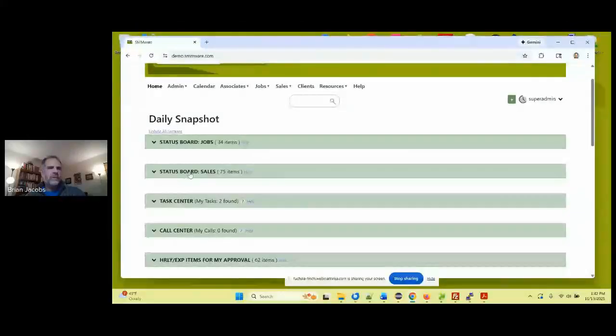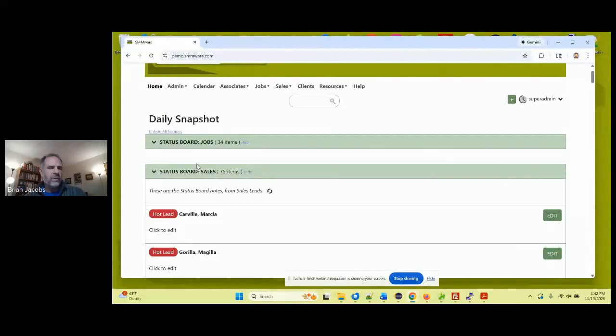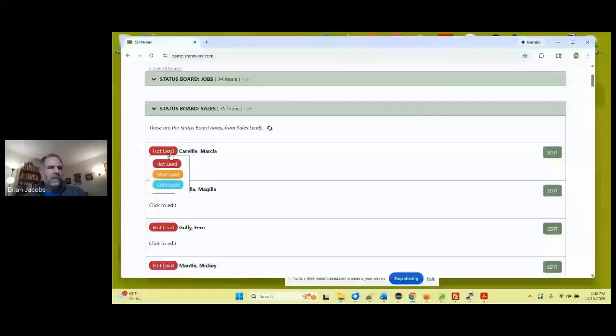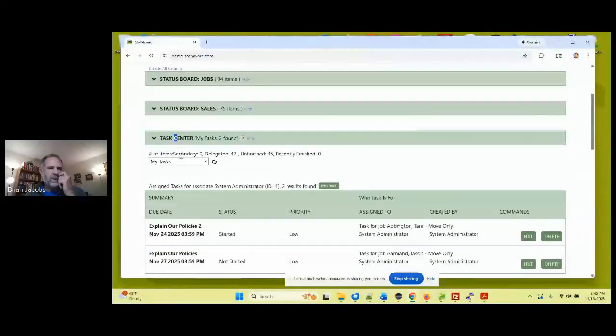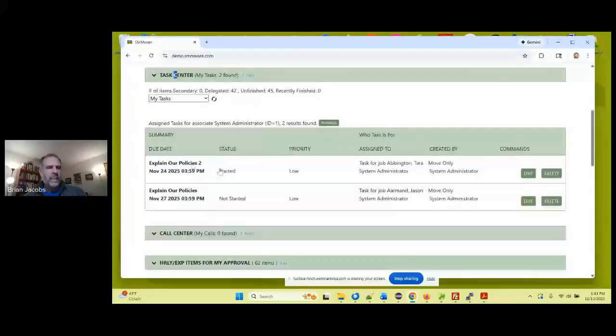We have a similar status board for sales. And once again, you can modify these tags, and you can modify the note as well as the tag. From here, we'll talk about the task center. By default, it's showing you my tasks. These are the ones that are assigned to me. Whether I'm the one who created the task or maybe someone else created it and assigned it to me, it is nevertheless my task, so it appears here. And I can make my changes.